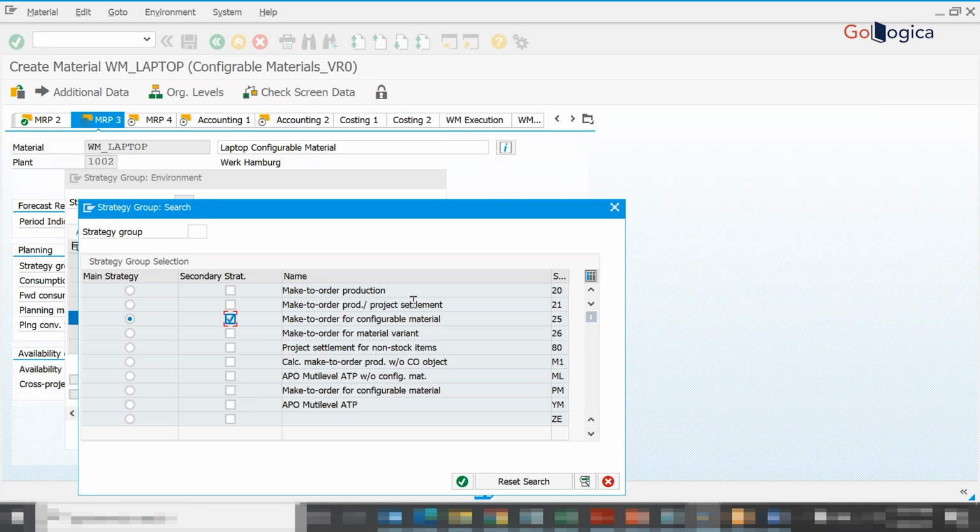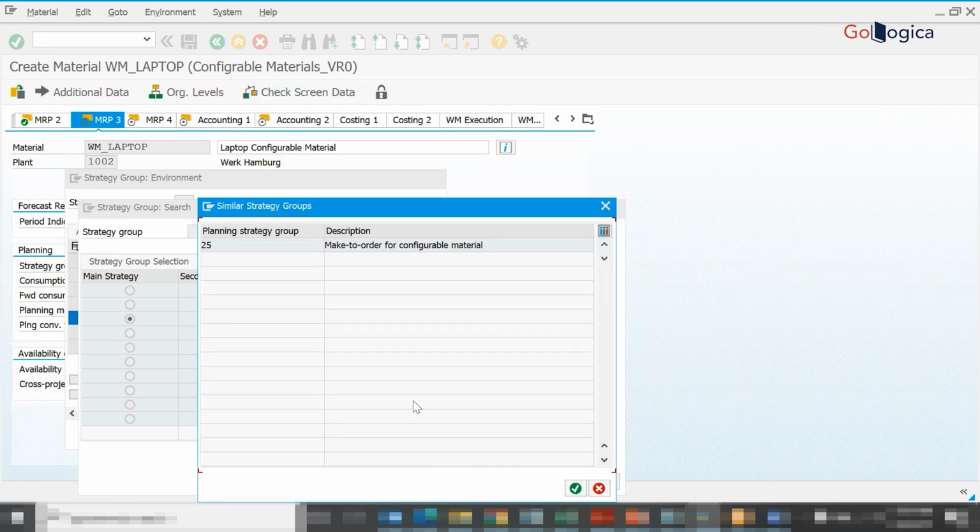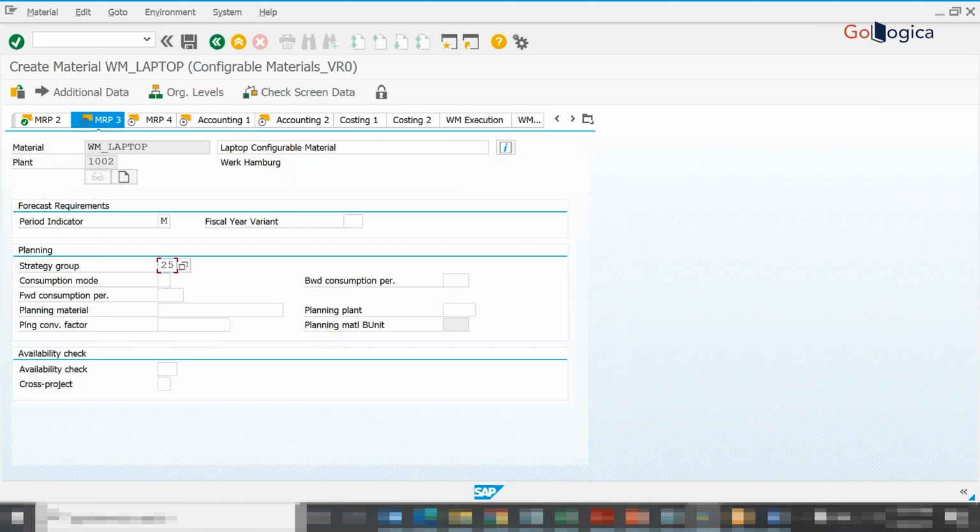This will generally be configured by the PP guys, if the variant configuration project is planned to be implemented, wherein you can select this value accordingly for your use. But generally the strategy group has to be either 25 or 26, or similar to the configuration of 25 and 26. So these are the key important things you need to take care of while creating a configurable material or making an existing material a configurable one.